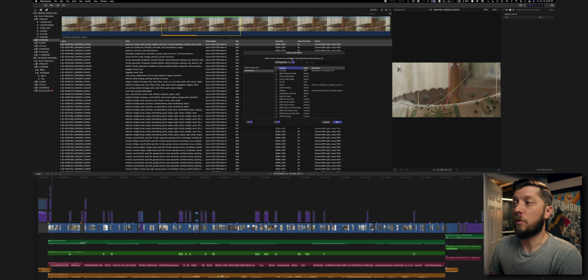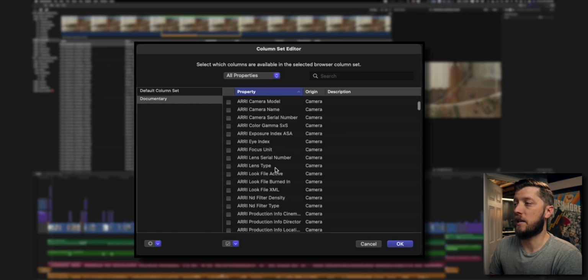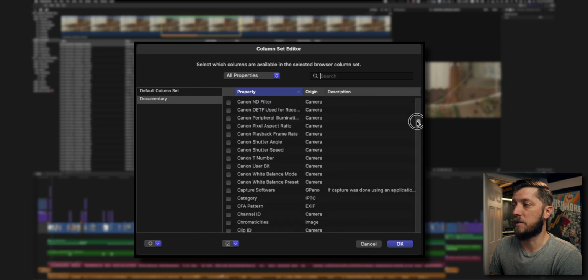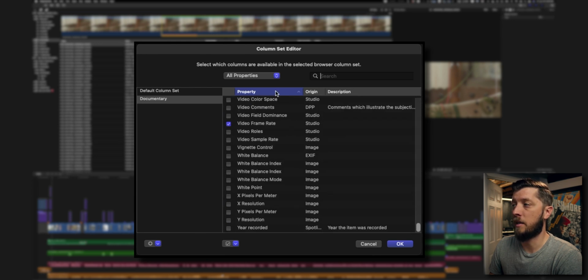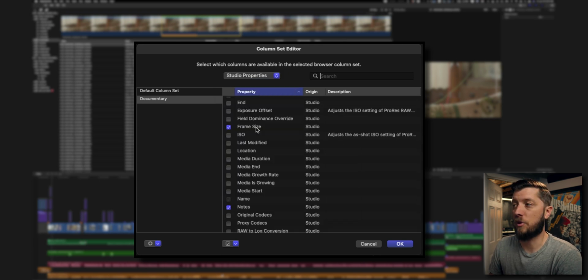You can see here we have a new column set editor, which lets you look at all the different properties that you can populate into these columns, and there are a ton of them. If you want to further break those down into the different categories, these are some of the things that you can do. So you have video properties, which is common, camera properties. There's a lot of properties in here that you probably would never use, but video properties, camera properties, those are probably the main ones. I've used a lot of these studio properties to add different things to my documentary list.